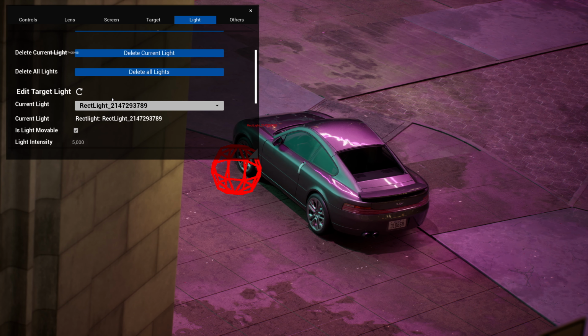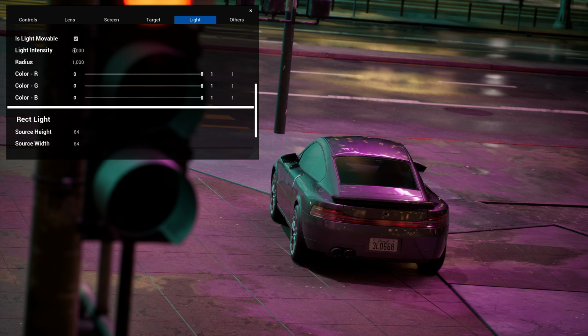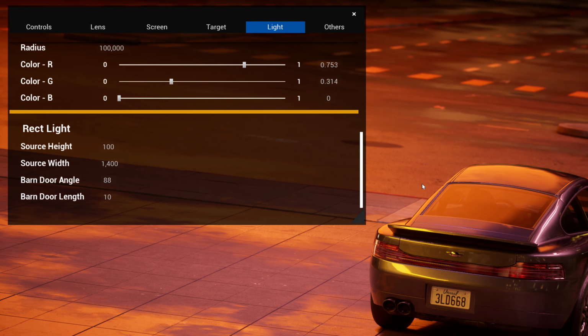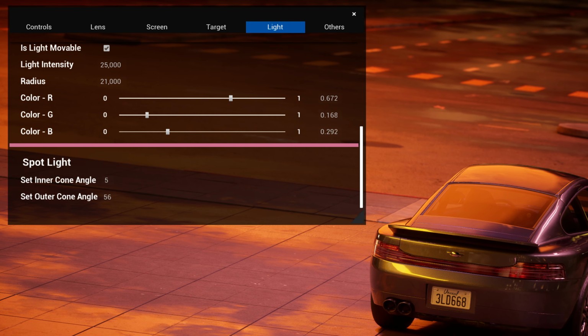In the Edit section, you can select which light you want to edit and change its intensity, radius, and color. Toggle is light movable to make it dynamic. This allows you to change its intensity and color, as well as having real-time shadows. Depending on the light type, there are some more options to fine-tune.